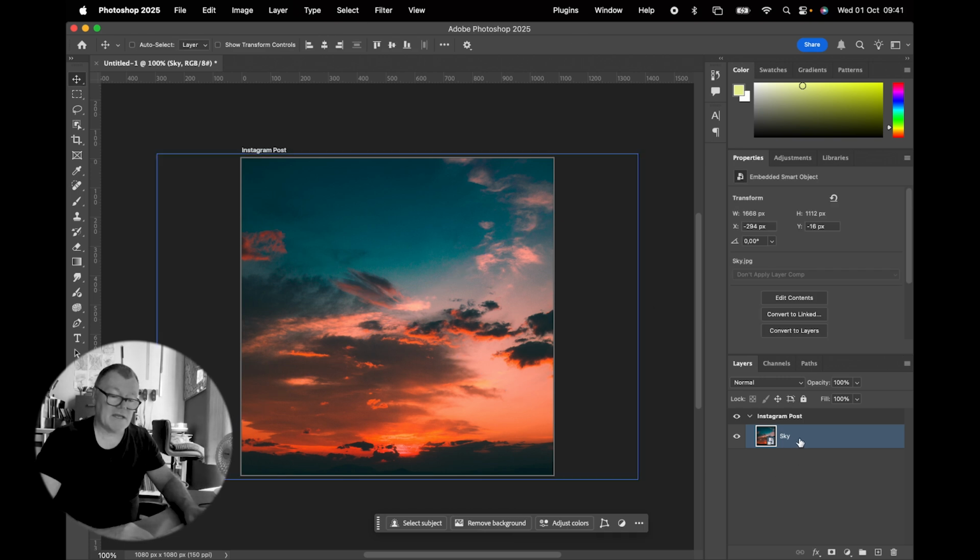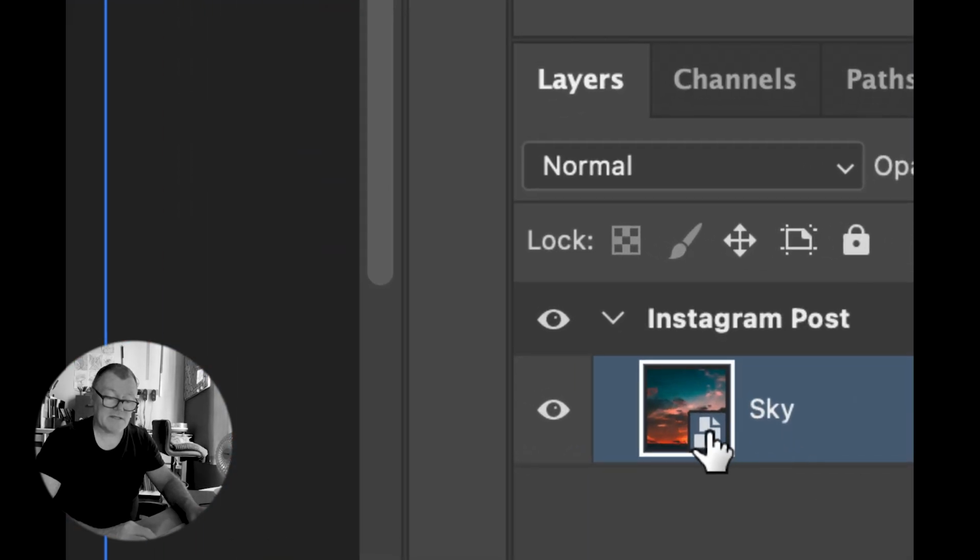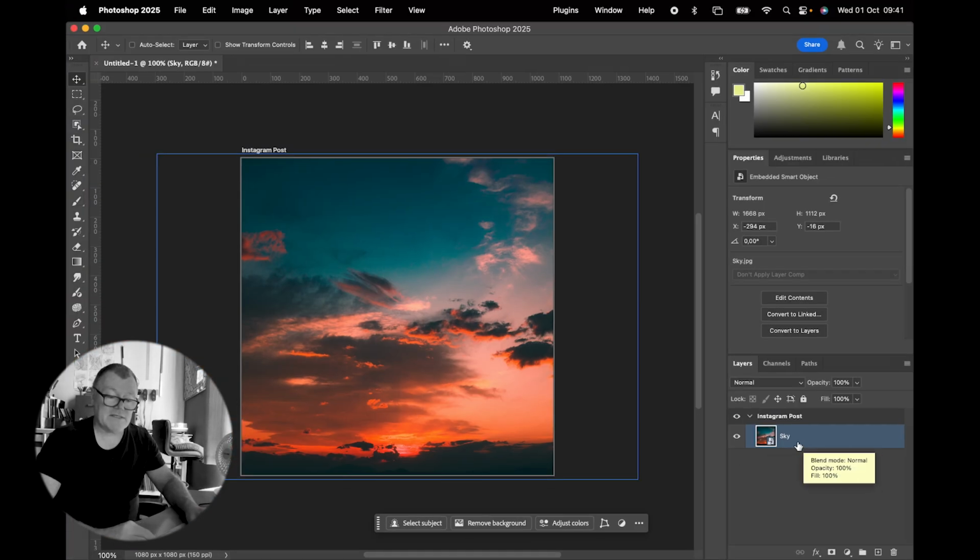So you can see I now have my first layer, which has come in as a smart object as indicated by this little icon here, which means that it's non-destructive. Whatever changes I make to this layer in terms of scaling, rotating, and that, it won't lose quality because it's a smart object. So I'm finished with that, and I really don't want to do much more with it. So I'm going to lock it. So click on the little lock.